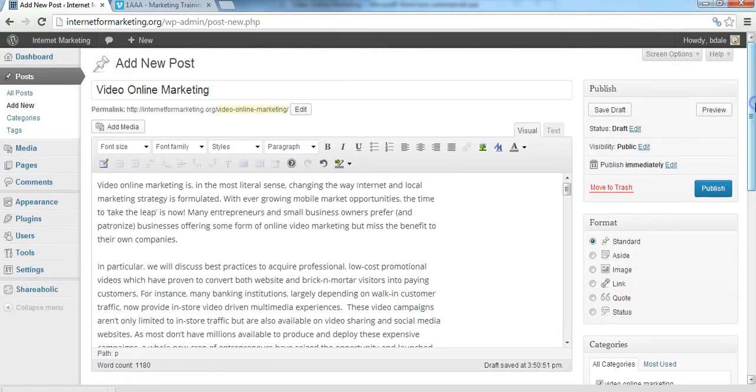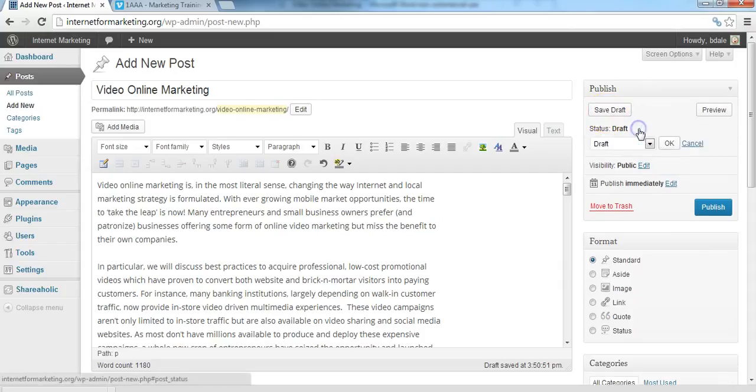Now that we have everything taken care of, we want to publish. But before we do that, if you want to write an article today but you don't want it released till tomorrow, remember you can save it as a draft. You can drop this down and save it as a draft here, or you could save it as pending review, however you want to do that. However, we just want to go ahead and publish, so we're going to click publish.